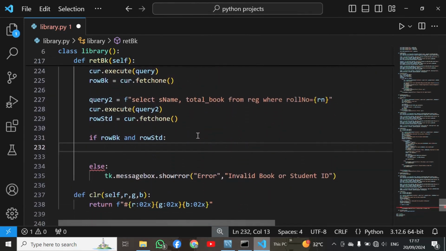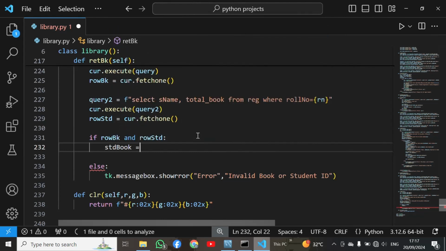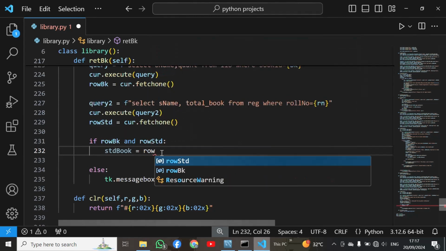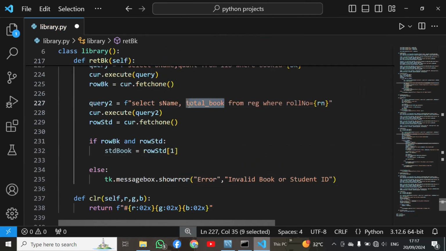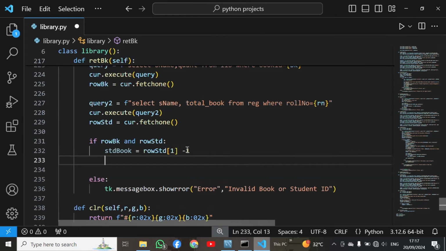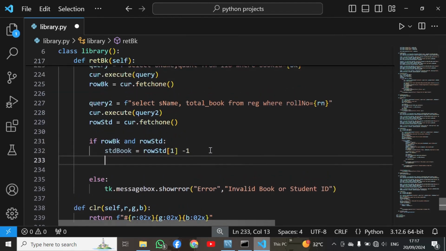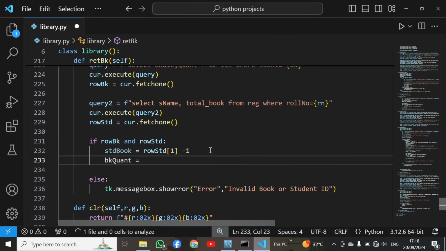Okay, so here I will use variable for student. Okay, so here std book. Okay, and now we will use this column, second column number for student row std, and we have in second index number. Okay, so this is second index number for total book. Okay, so we have to minimize one book. Okay, and then we have to add one book in our quantity column. Okay, so book quantity, and here we have to add.